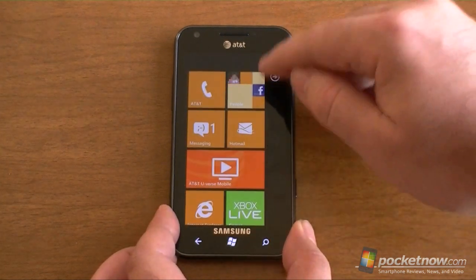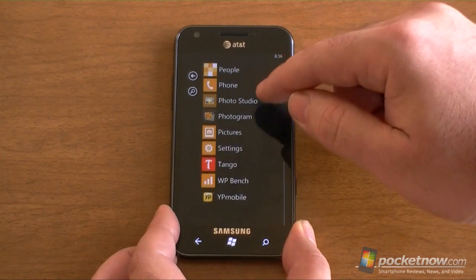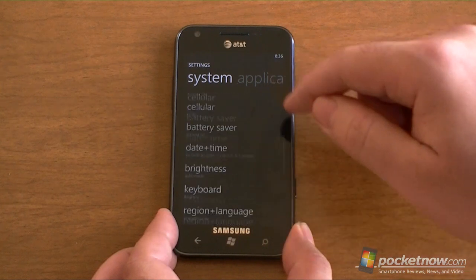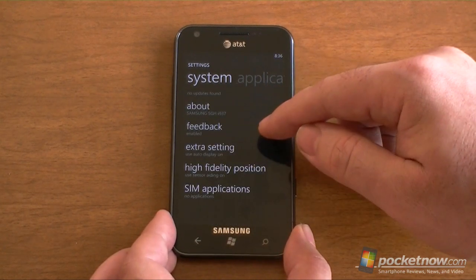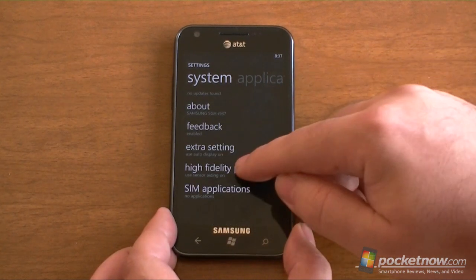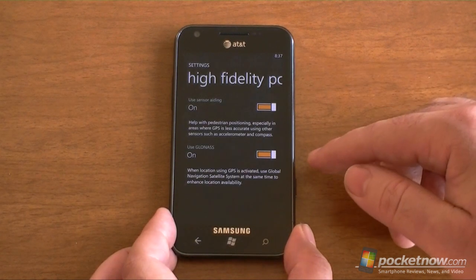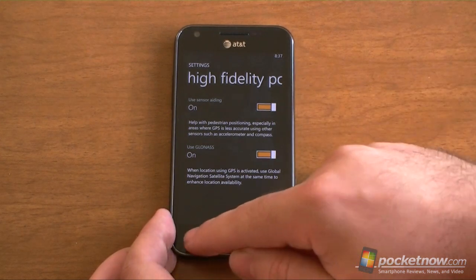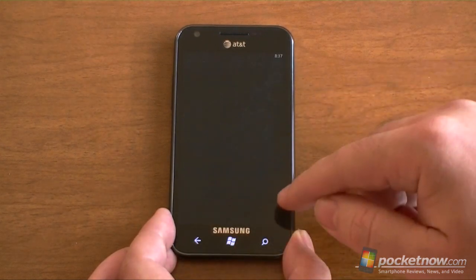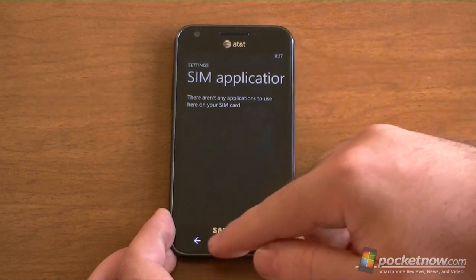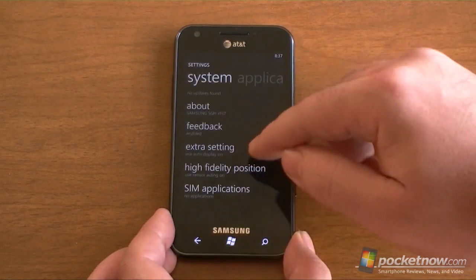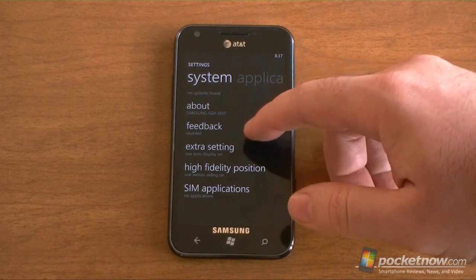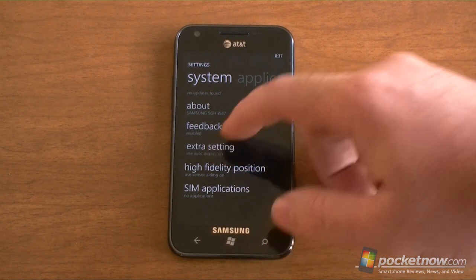All right, next, Samsung has done some cool customizations in the settings. So all the way down here, we have high fidelity position. This is kind of gonna help with your GPS. We have SIM applications. I don't have any SIM applications, but that's where they would be. And we have extra setting. It's kind of a weird name for a setting. Call it extra setting. But let's see what's in there.